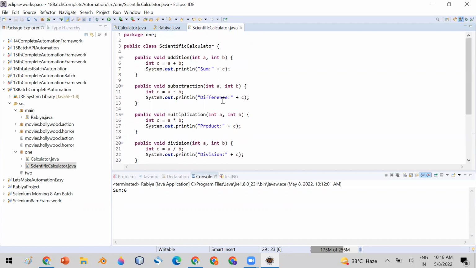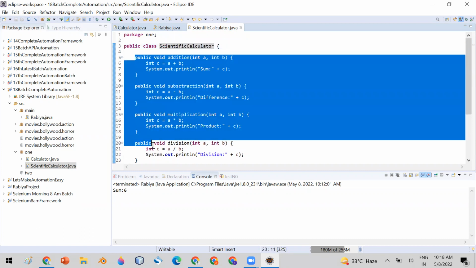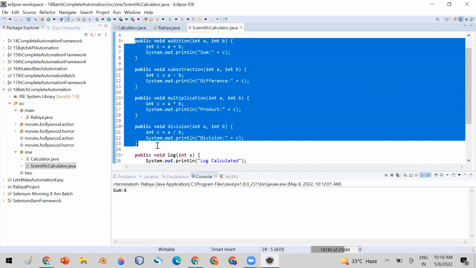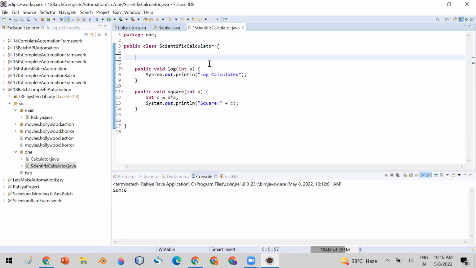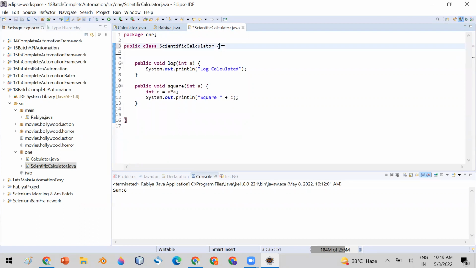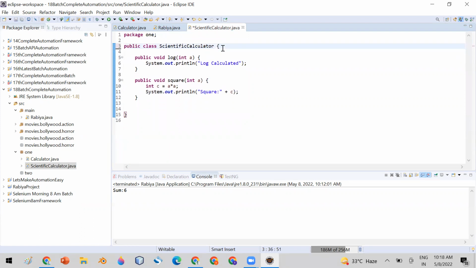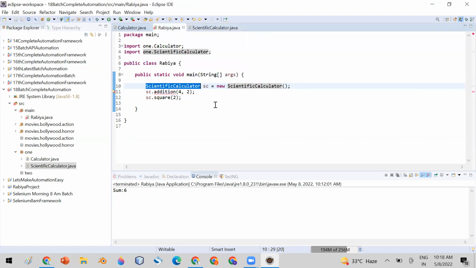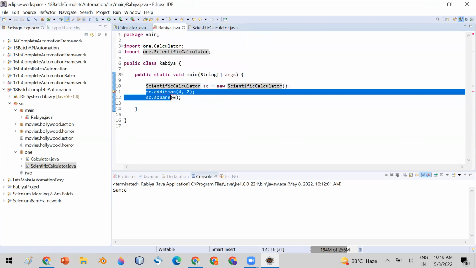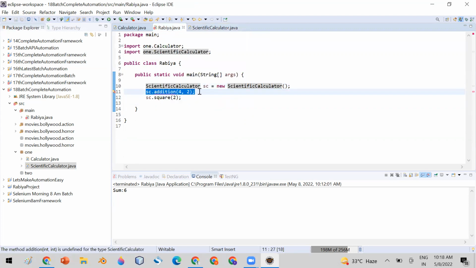Is there any option that, when writing the scientific calculator class, the person doesn't need to write this code again here? Are you getting my point? The person doesn't need to write these functions again, which were already available in any other Calculator class. So if I remove this function from here, you will start getting the error in the Rabia class on the functions which were removed. Yes or no? Yes. Are you getting my point? You are okay? That's simple.